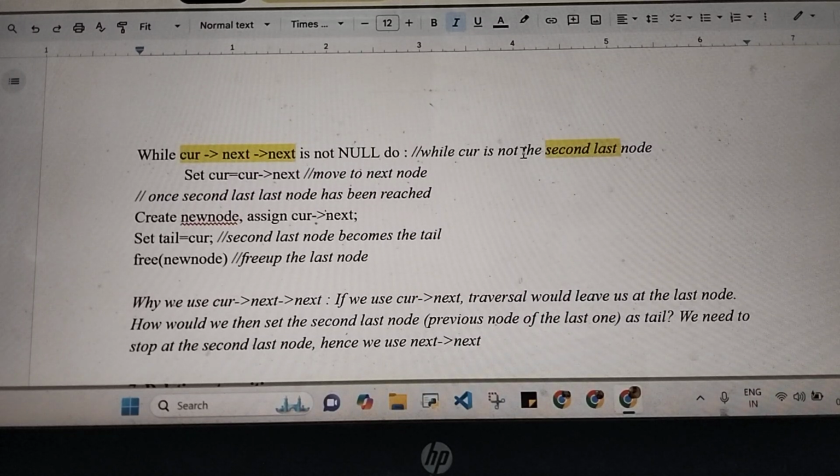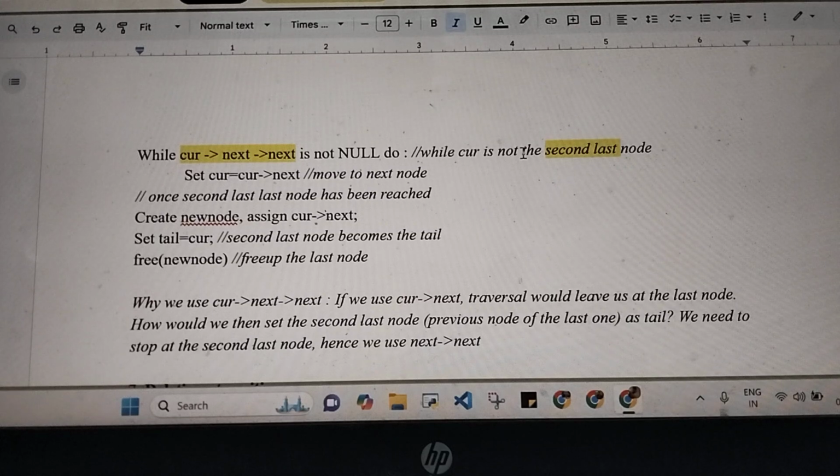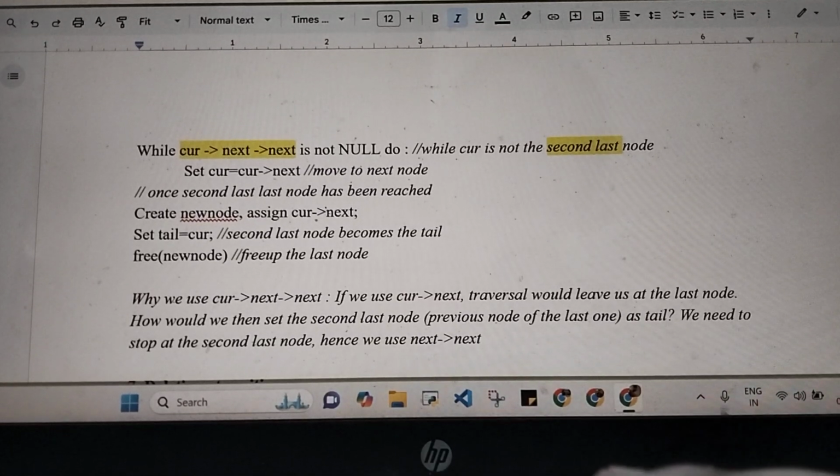And why is it important to check for the second last node? Because I will go to the last node and I will free it up, but I need my tail pointer to now point to the second last node, right? So we need to stop traversing when we reach the second last node. We assign that as the tail and then we free up the subsequent node.